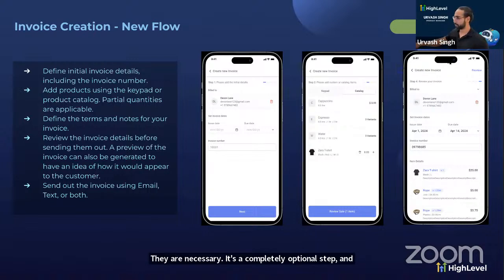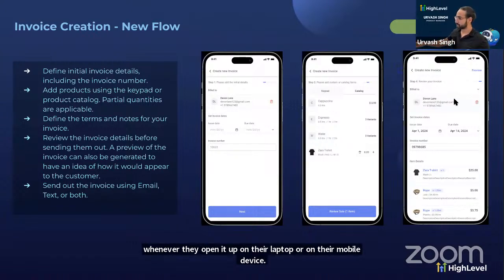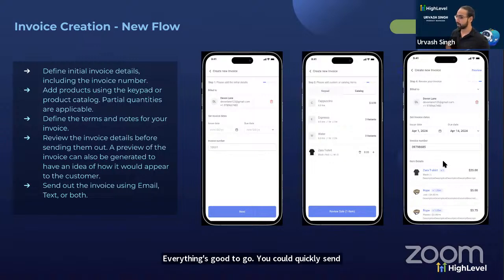And finally, you land on the fourth step, which would be to review the invoice. Just one final glance at the invoice to make sure that everything is good to go. And if you want to see how it looks for your end customer, all you have to do is just tap on preview and it loads up the actual view or the web view of the invoice. So whenever they open it up on their laptop or on their mobile device, you would see how it would look for them. So once everything's good to go, you could quickly send it via either SMS or email or a combination of the two, provided that the contact has all the details necessary. So a phone number as well as an email address.